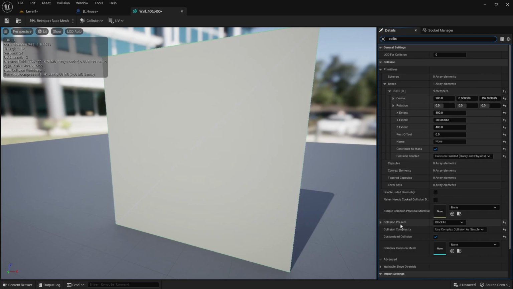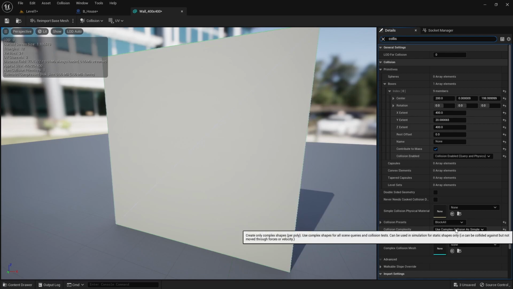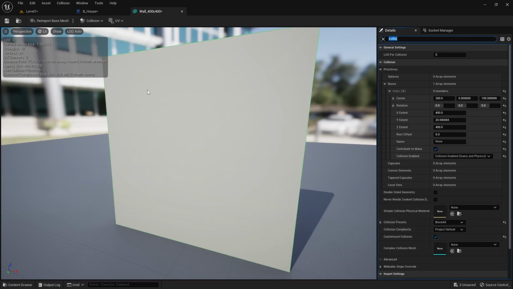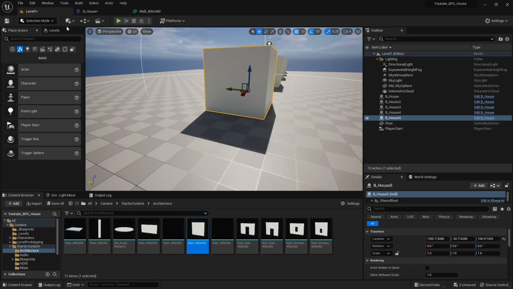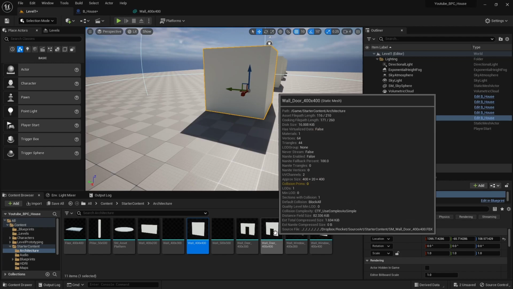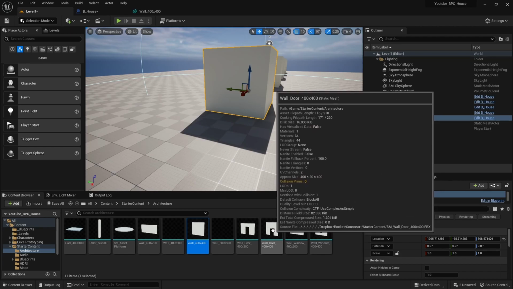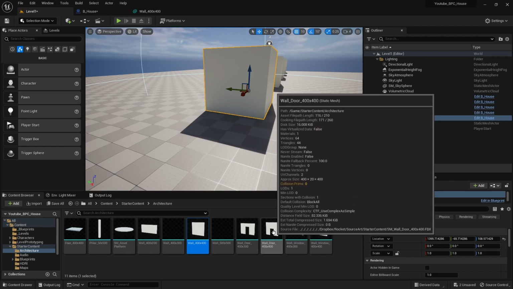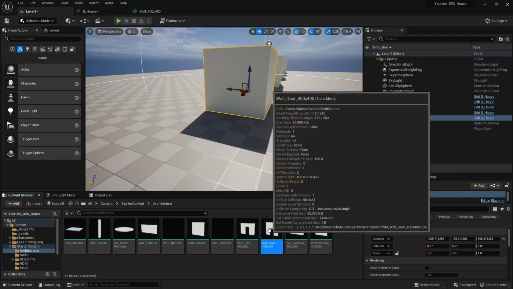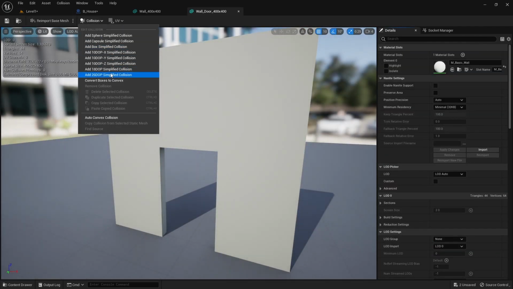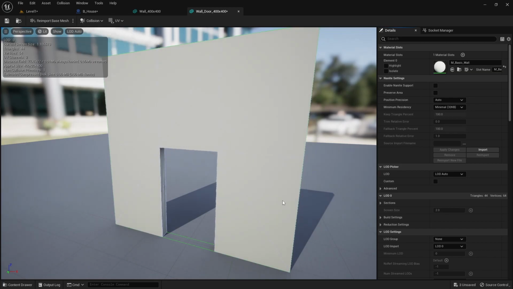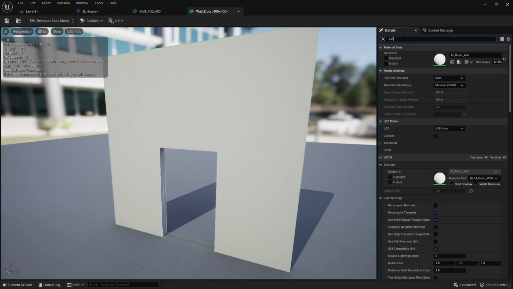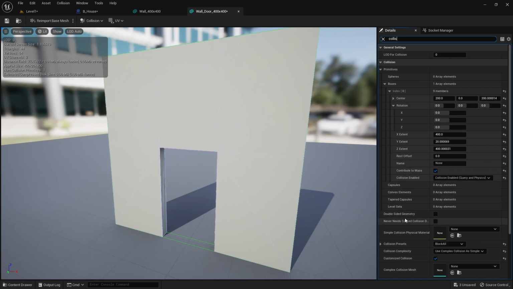And you'll notice under the collision presets, the complexity needs to be changed to project default. And then save. And you got to repeat those steps for every architecture item or every mesh item you used that you plan on having simulated physics. So I did the wall and the archway. So we'll add collision, I'll do box simplified, and then I'll search collision, and I'm going to change complexity to project default, and then I'm going to save.